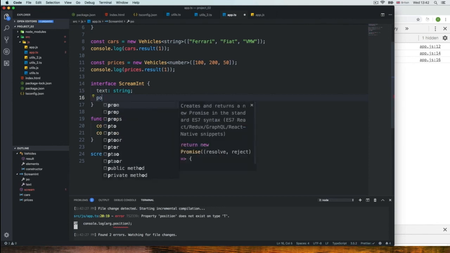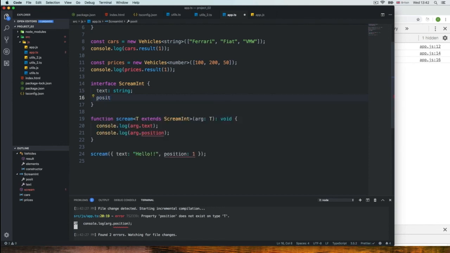So we say position. We have a property called position, and this one is going to be a number because, of course, we have a number right here. Since that's going to pass, we don't get an error message. All right. So pretty useful stuff.